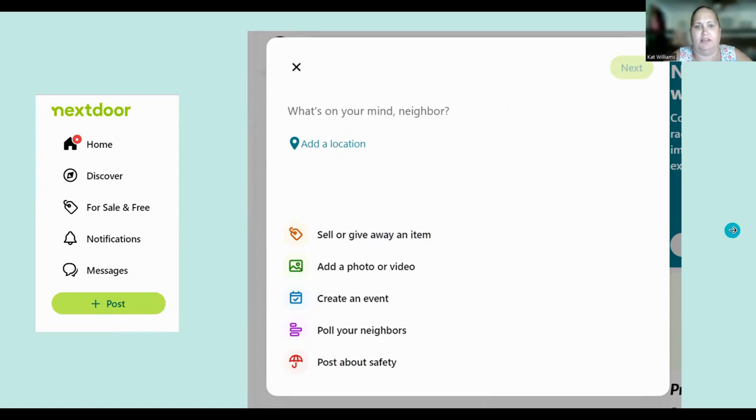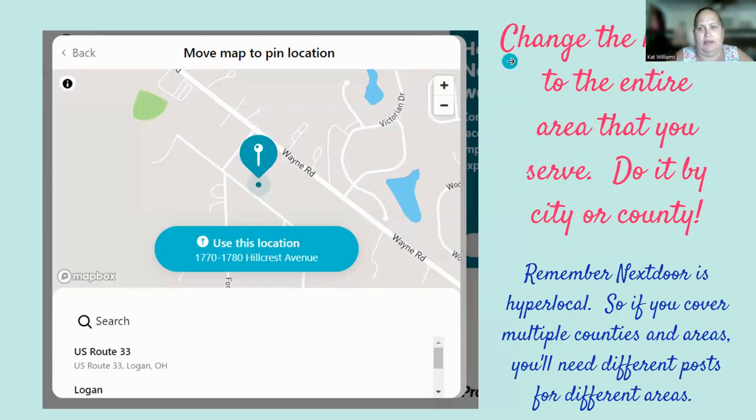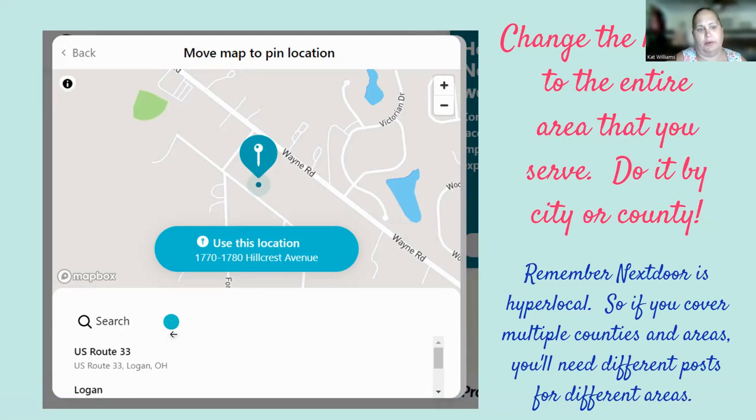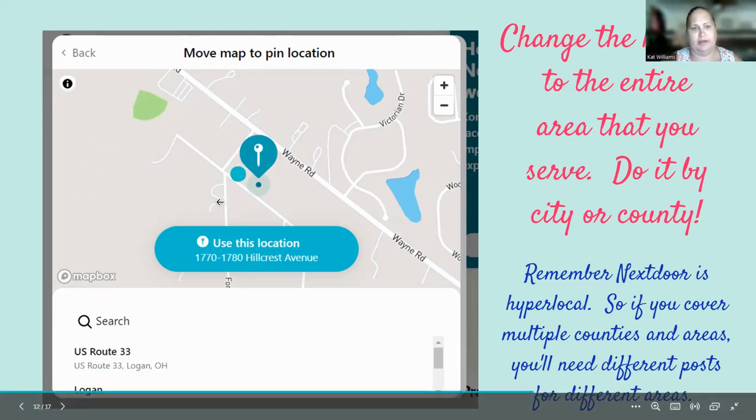When you click on add location, you're going to change the location to the area that you serve. Do it by city or county. It will still come to the area that you've niched yourself down in, but then it's also going to post to everybody in Clinton County, which is what I picked. So this picture right here is in my farm area, but here I could go in and search and start typing Clinton County, Ohio. It'll pop up. I click on that. So then it comes out to everybody in Clinton County, Ohio.